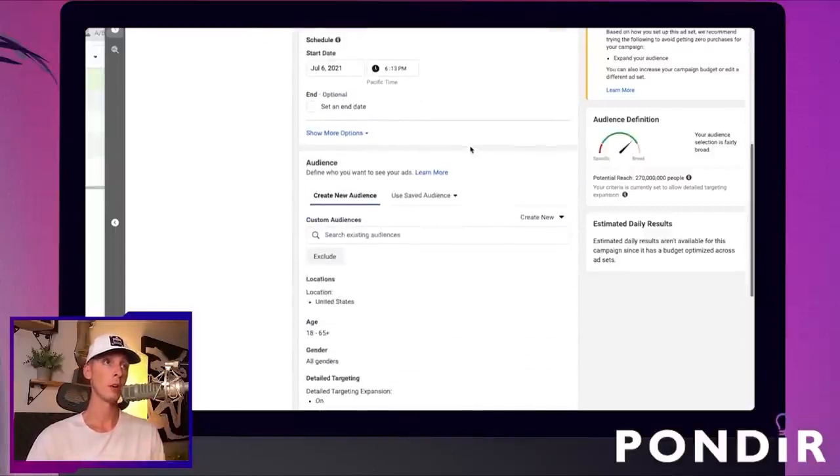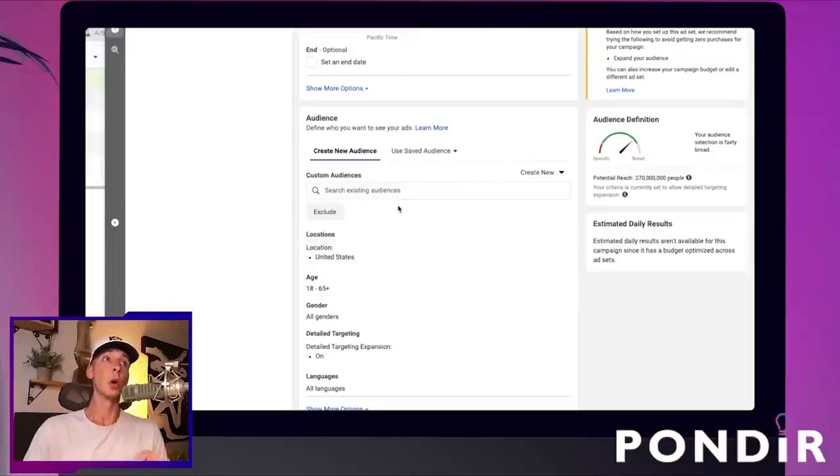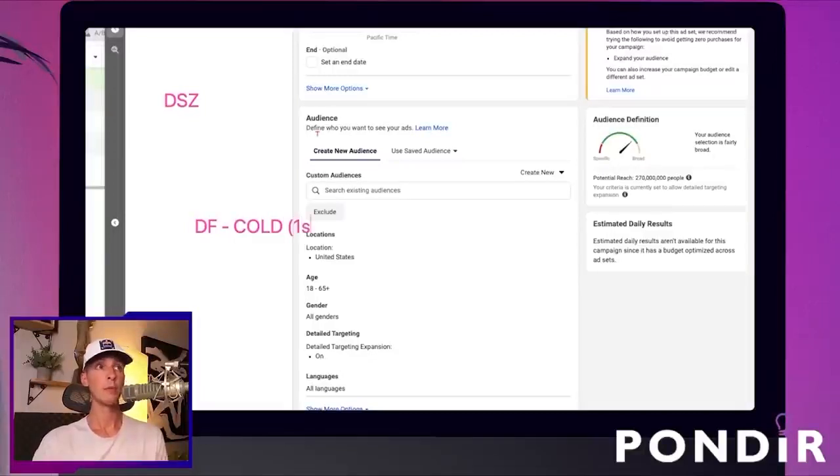You can leave all this by default. So when it comes to custom audiences, what we first want to do is exclude our retargeting traffic. So remember, let me go ahead and just kind of annotate this out for you. So the diamond stability zone, I'm just going to label it DSZ. This stands for diamond stability zone. It's down there. And then we have the diamond formation. So remember, this is cold traffic. This is people first time seeing brand or product.